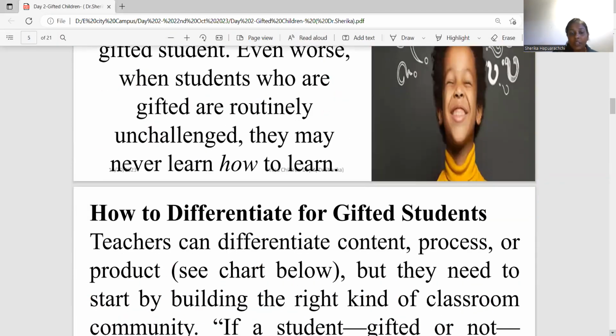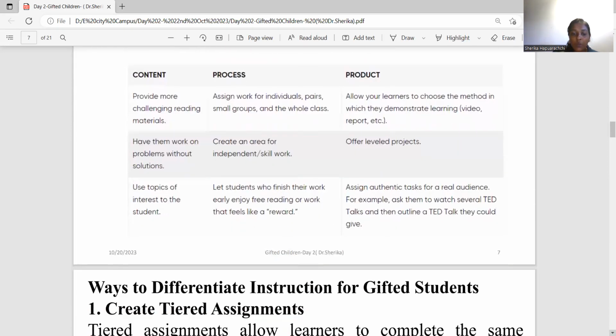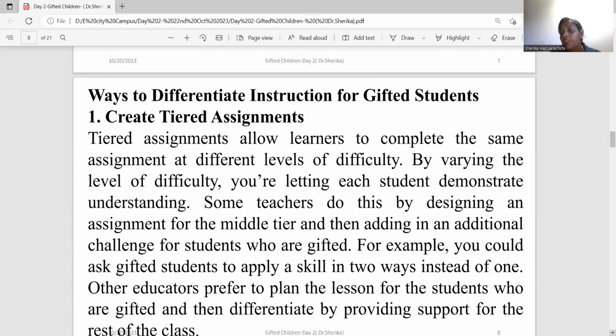So when it comes to how to differentiate for gifted children, there are plenty of methods, right? What are the methods that we can use? The first one is the assignment that you're preparing. Imagine you're preparing an assignment. You can prepare that assignment with different levels, maybe level 1, level 2, level 3. So when the gifted children get that assignment, maybe at once they can do level 1, level 2, level 3, that way, right? If you can do that, it's really good.